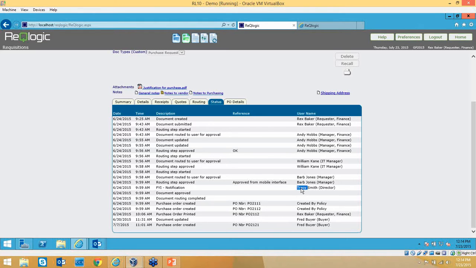Finally, the last person to be notified was Tracy. Now, she's the director of the finance department, and she has asked to receive an email notification when certain events have occurred. So that event must have occurred, so she's getting an email. And it doesn't mean that she can't log in and see the transaction. She can, but she is not responsible for taking any action, so she's not going to hold it up.